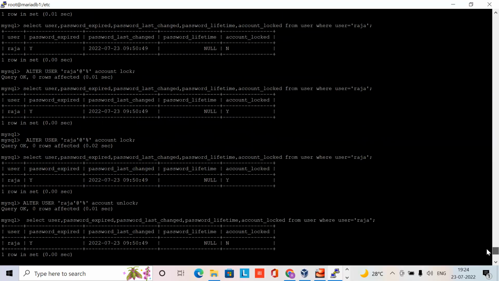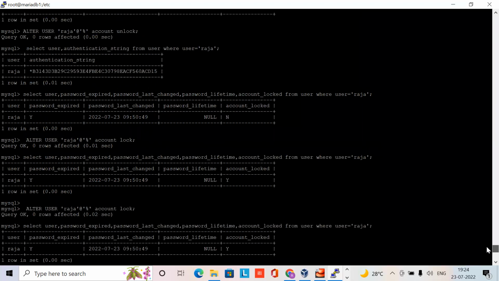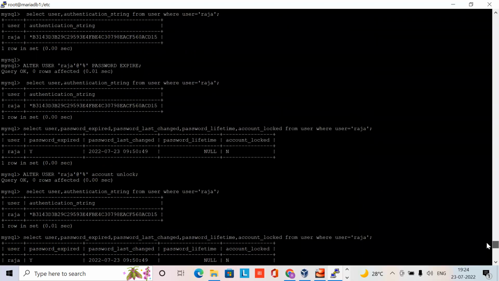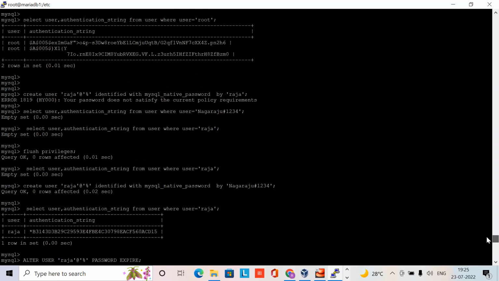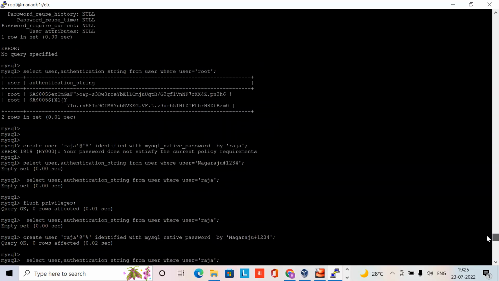Okay, forget about that. One thing, I need to remember my root password, as multiple times I will log in, right? Not Raja, alter user, where it is.